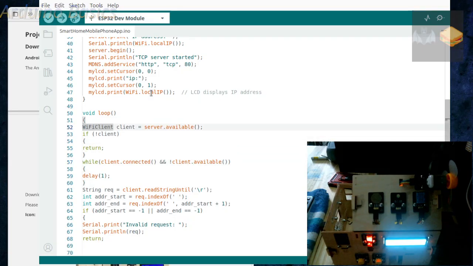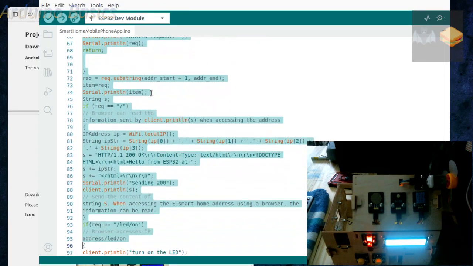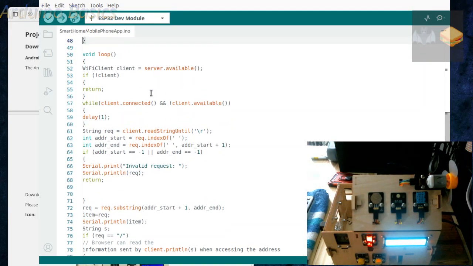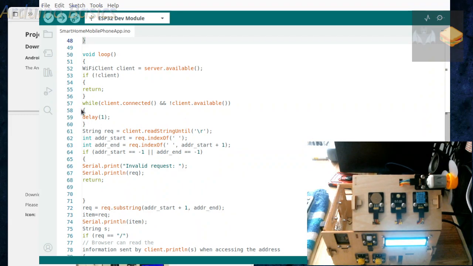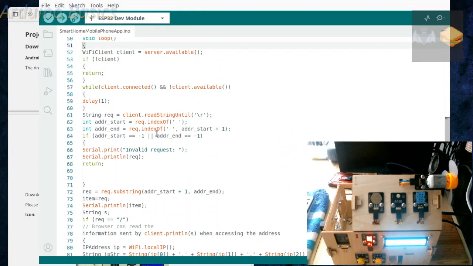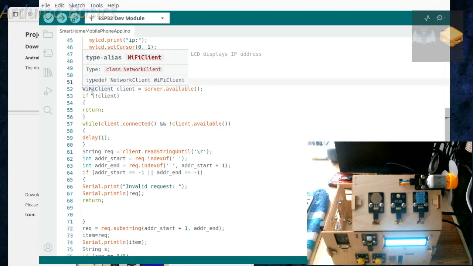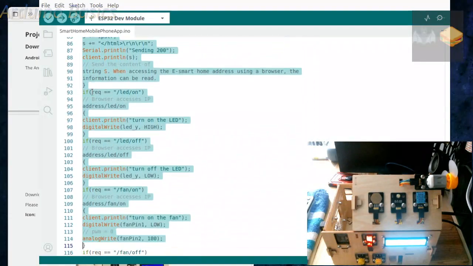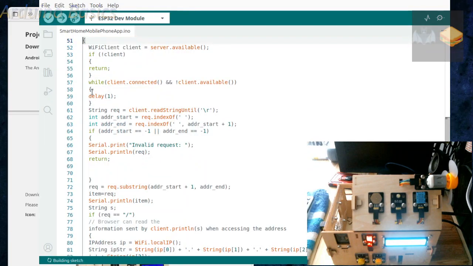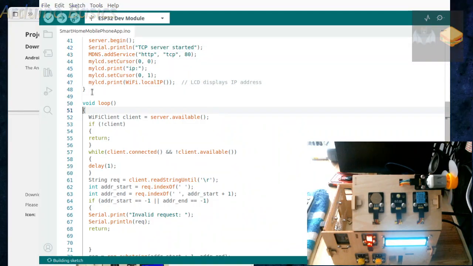Okay, so everything. Let's see here. Is that right? There's the close. Yep, all of it. All of that is inside the loop function. Okay, so we're going to take all of it. This is going to help us break down the code a little bit. Okay. So let's go back to the top of our loop function.